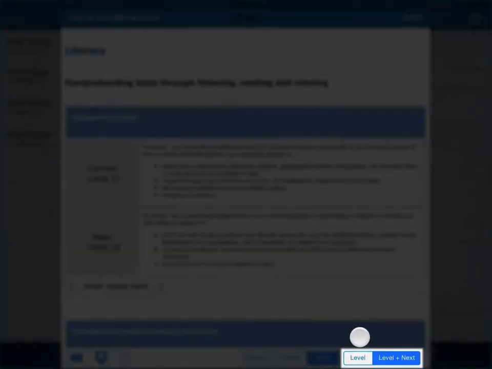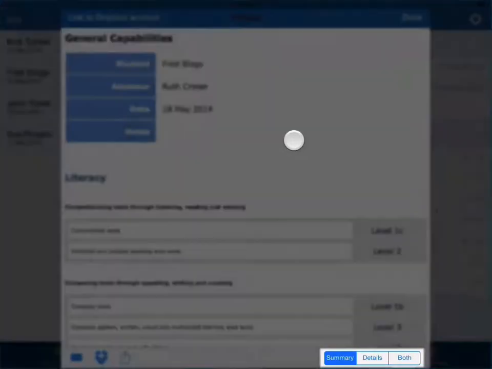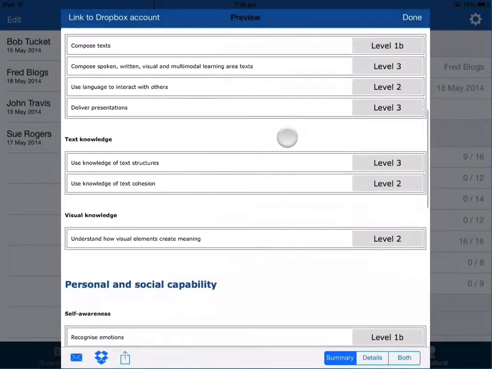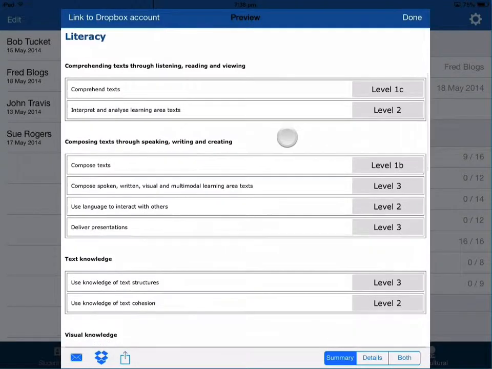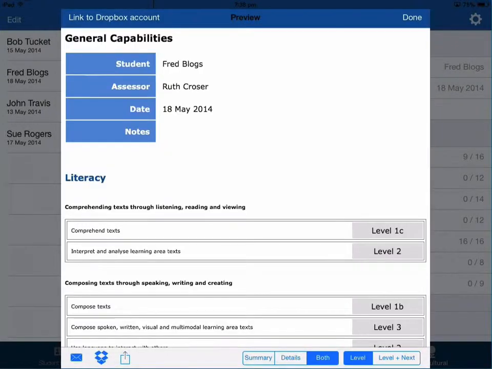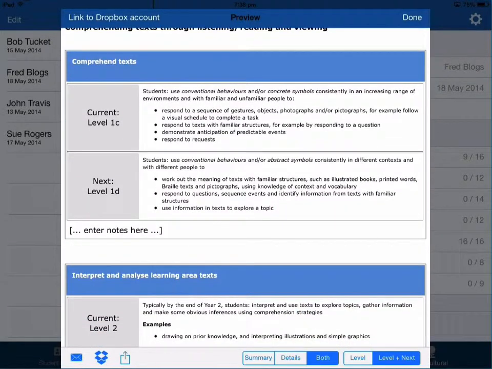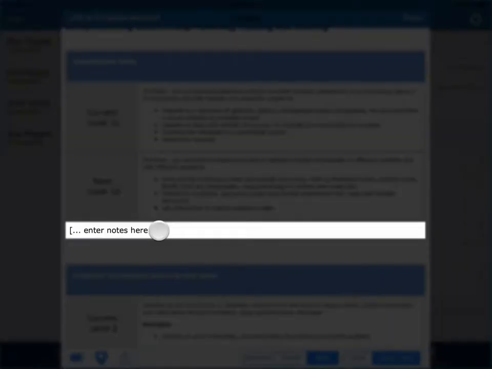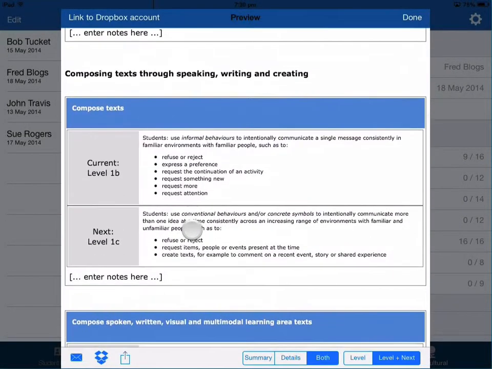I'm going to go back and just have the level that Fred is at. And I might really just want a quick overview, so I only want the summary. I don't want the details. So it's quite customizable. And there you have a summary of the levels that Fred's at. Or, just to say it again, I could have a very complete report with both a summary at the start and then the current level, the level he's working towards, and I can actually, after I've exported it, enter further notes about Fred and where he is and perhaps what we might be looking to do to move him on to the next level, for example.